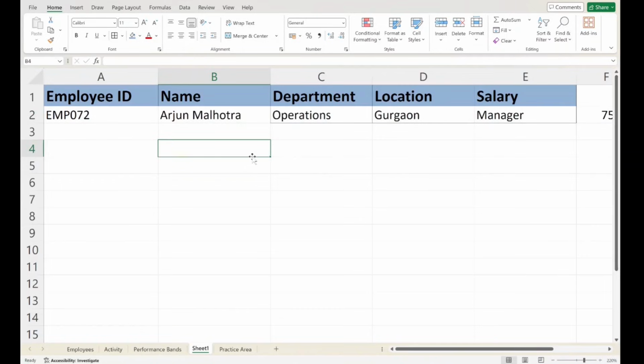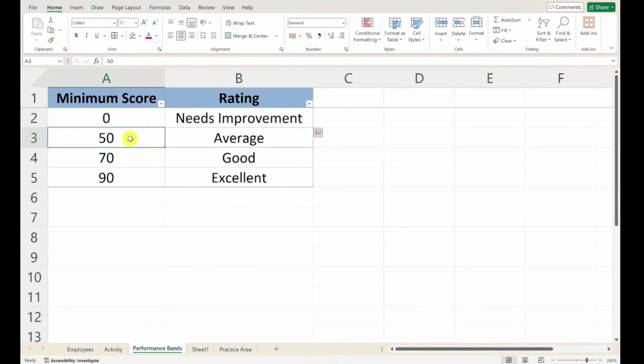Now let's move to something slightly more advanced. Until now, we have mostly been looking for an exact match from the employee code. But there's a situation where an exact match isn't what we want. Let's say I have a performance scorecard. 0 is need improvement, 50 is average, 70 is good, and 90 is excellent. Now, what if someone scores 82? There isn't an exact 82 in my table, right? So, what do I want Excel to do? I want it to find the appropriate category based on the value.